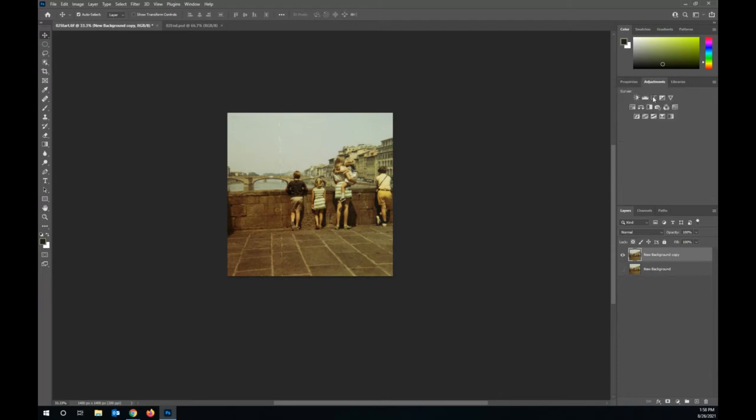Another way we're going to look at it is we're going to look at the curves. Okay, so we're going to click on curves, and this allows us to adjust the tone and color of the image. Don't be intimidated by this. This does look like it's really complex. It's not as bad as it looks.